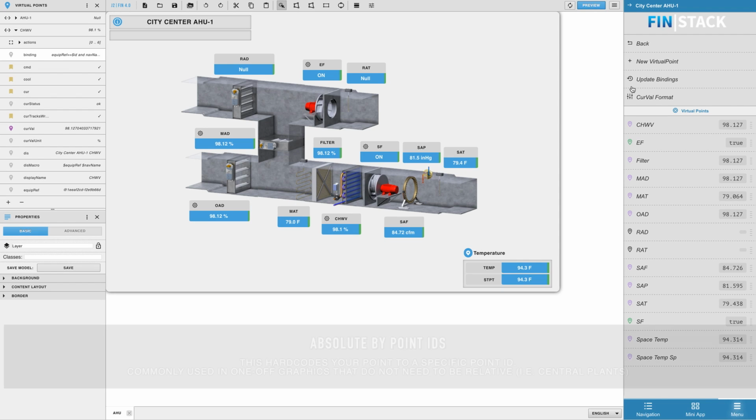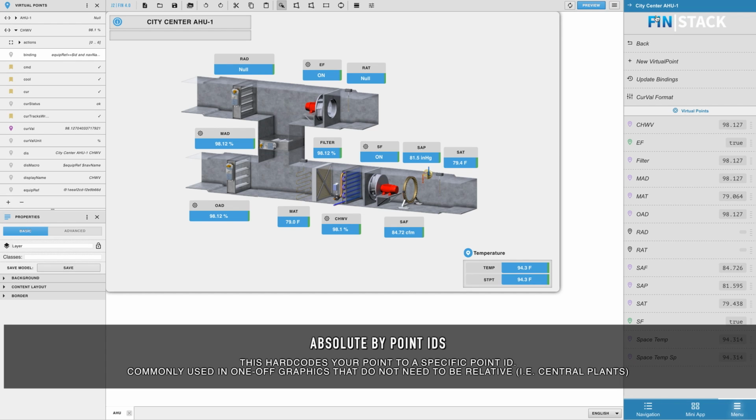The final option is Absolute by ID. If you select this option, all of your points will be hard-coded to one specific point ID. So if you select this option, any point that you update to be absolute will reference one specific point ID, meaning it's not going to be relative. This is really common for graphics such as a chiller or a central plant, or in the scenarios where you just need one point to be hard-coded across a relative graphic.